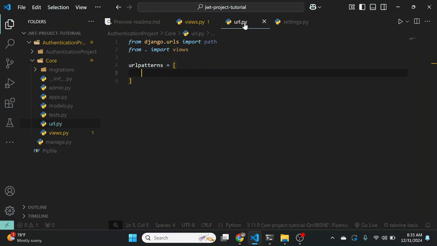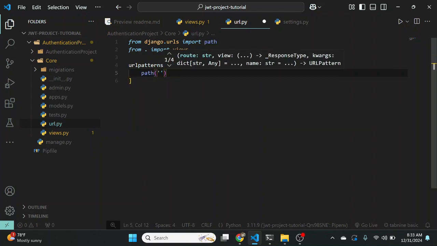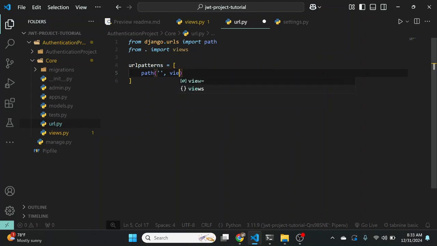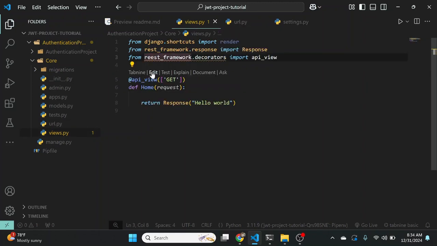So I'll say path, and in here I'll pass in an empty quote. After that, I'm just going to say views.home. Now what this basically means is that I'm trying to map the base URL. The base URL is 127.0.0.1:8000. I'm trying to map the base URL to this view which I had created here. So let me just fix this error right here. So that when I visit localhost port 8000, this specific view is going to be returned to me.